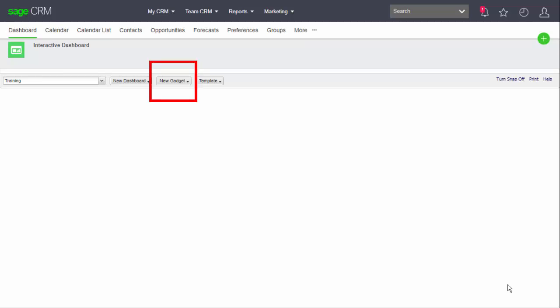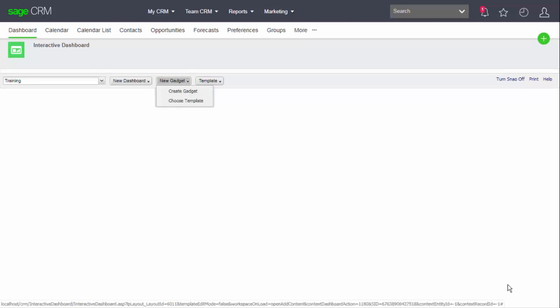So I need to choose new gadget. And now I can create a gadget or select a template gadget from the library. If I went with the template gadget from the library, then this would be the same choice as before when I started to create the dashboard. So I'll look instead at starting to create my own gadget.